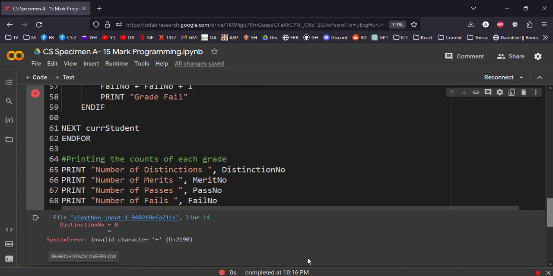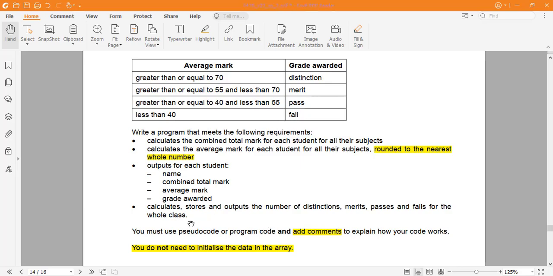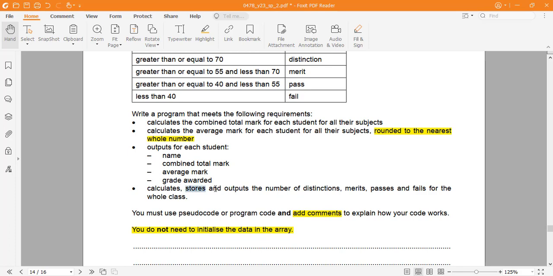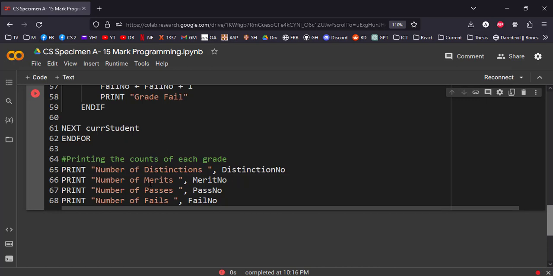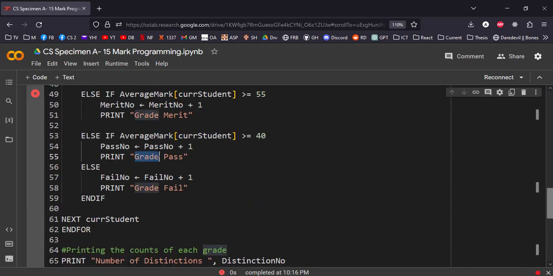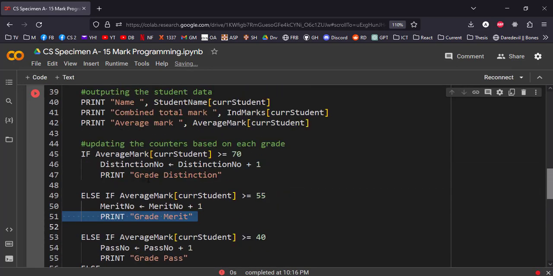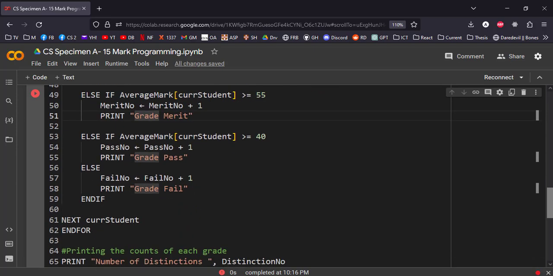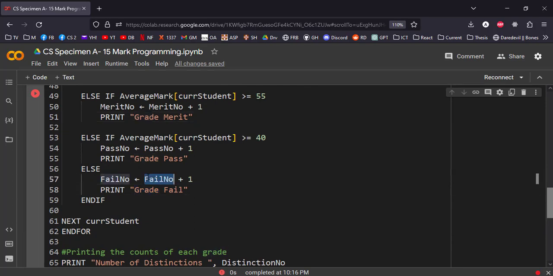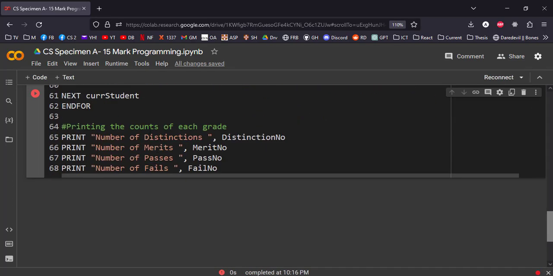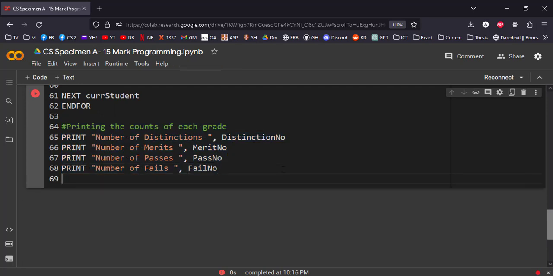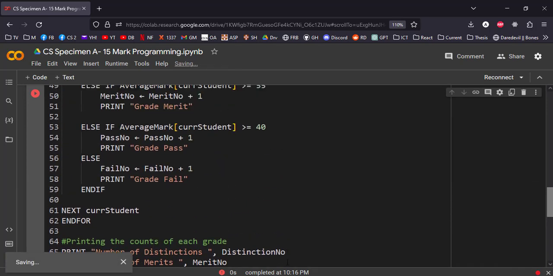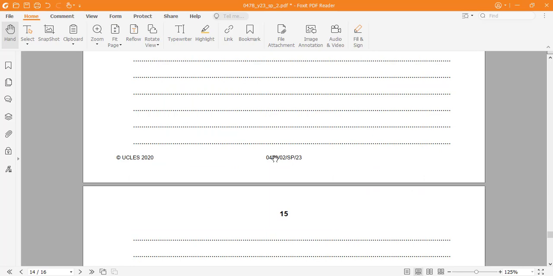All right, and at the end they're saying that you have to print, it calculates, stores and outputs a number of distinctions, merits for all students in the class. And then what you do, because you are counting each of the grades that the students are getting, so all the students, how many of them got distinction, merit, pass or fail. So you had these counters, right? They're incrementing depending on each student's average, and then you simply print them at the end. This is literally the whole question for 15 marks. Okay, so it's not that difficult.